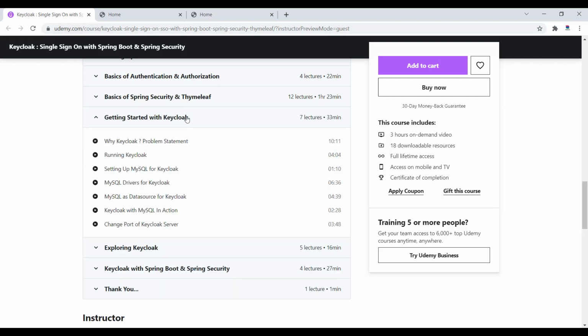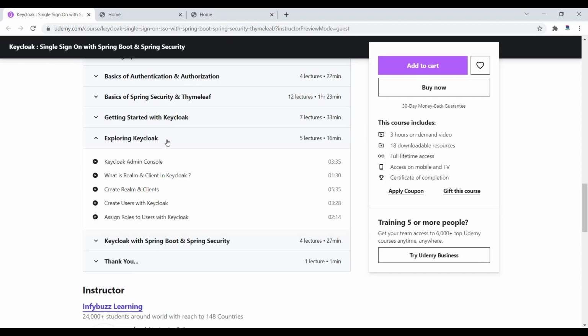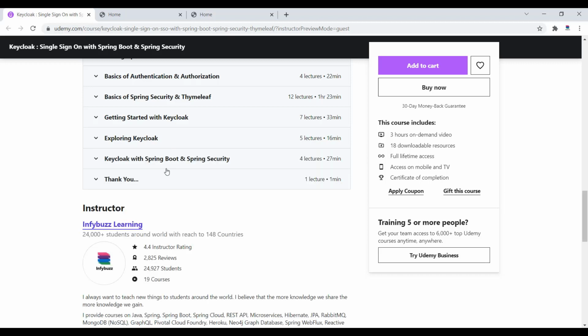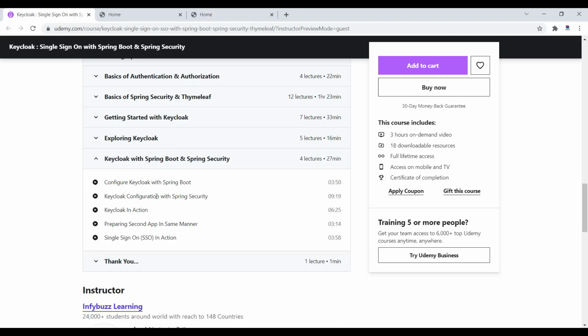After that, we will jump to Keycloak and we will see why we need to go for the Keycloak. That is basically our problem statement. And we will configure Keycloak with the MySQL database so that we can have central place to save the users and their roles. Once Keycloak is configured with the MySQL database, then we will create the users in the Keycloak and we will assign them roles. After that, we will jump to our Spring Boot application to configure Keycloak with Spring Security. So by this, we will be having single sign-on using Keycloak with Spring Boot and Spring Security in action.